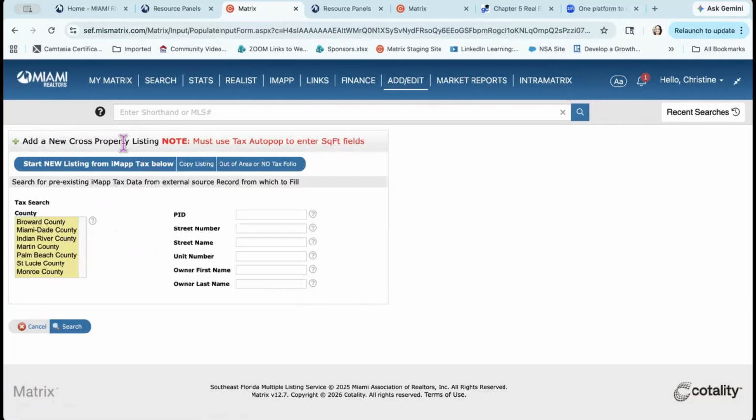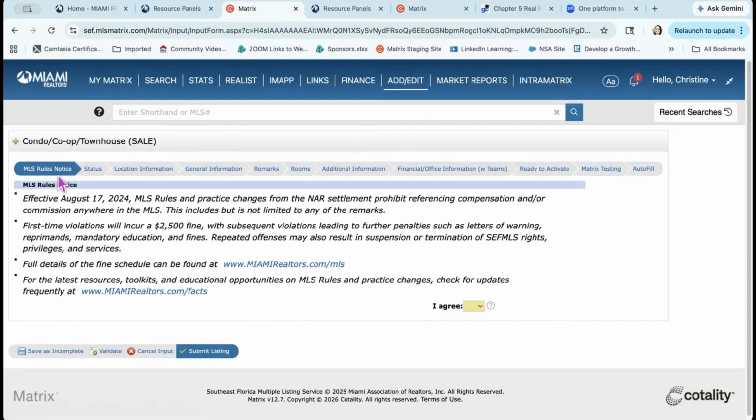Once under the Add a New Cross-Property Listing note, you have a few different ways to input a listing. Since we're interested in inputting a global listing, click on the third option, Out of Area or No Tax Folio. This will override the tax auto pop and search below. From here, you're going to follow the input process, moving from MLS rules notice to status, location information, general information, remarks, rooms, additional information, finance office information, and then you'll be ready to activate. Let's get started on MLS rules and notice.